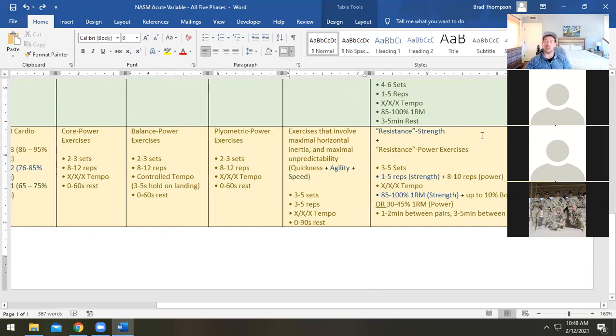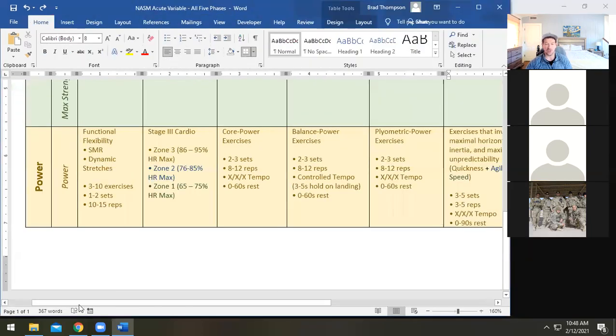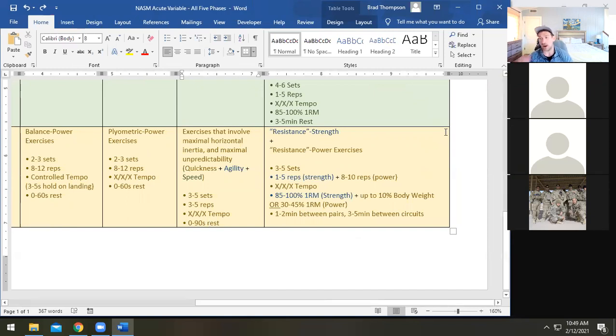Now, earlier I mentioned just doing power all by itself, which does work if you're going to do it that way. You could just choose power exercises by themselves, but NASM is actually recommending that you address both. So you hit both sides of the power equation by addressing force production and velocity production, rather than just velocity production.